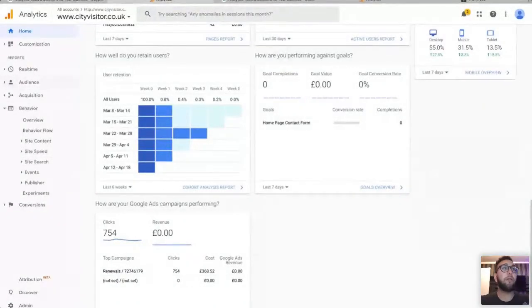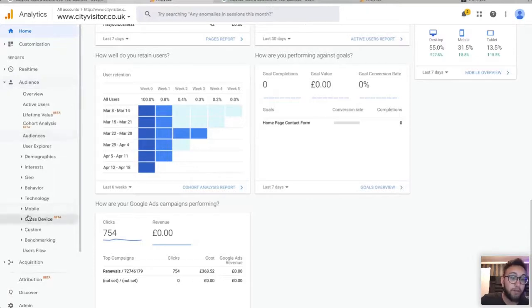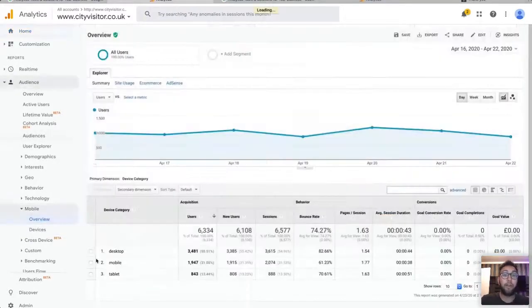So what I've gone through so far is make sure you have an account and you've installed your tracking code. Second thing, set up your goals and your thank you pages. The third thing is check where most of your traffic is coming from in terms of devices and sources. What I mean by that, I'm going to go to audience, and go to mobile again, and have a look at the overview of where people are coming from.